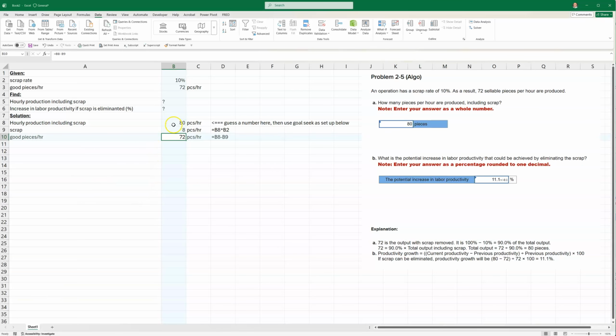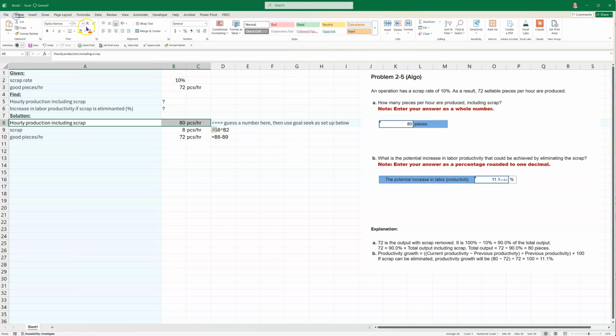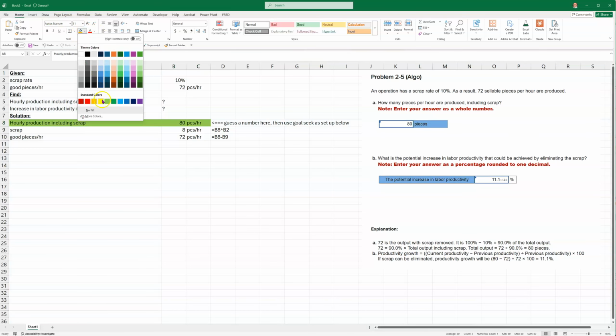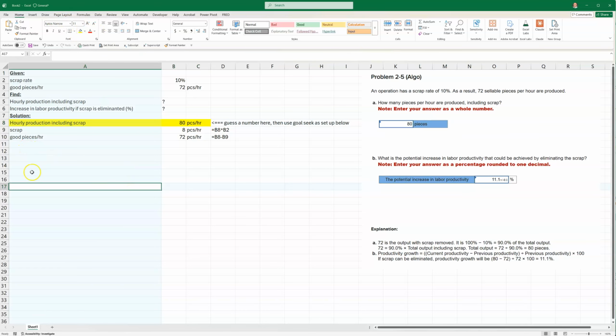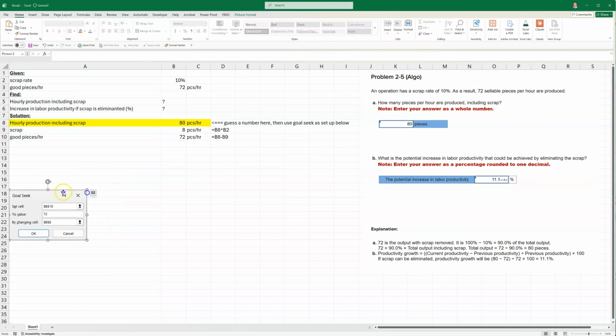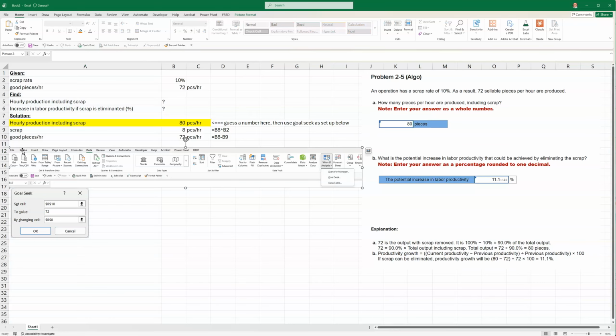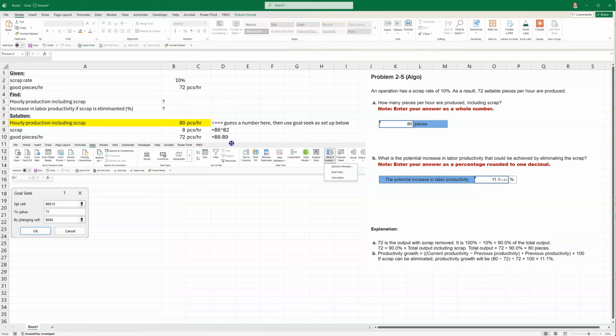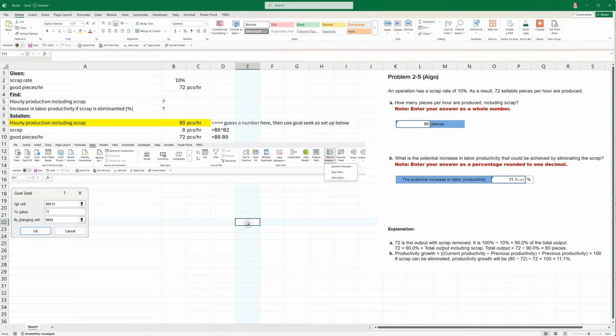And then OK. So it says 80 pieces, right? So that's the answer again. So let's just highlight that. That's the answer Excel came up with. Okay. And let me go ahead and paste this in here just so you have it for your reference. So you can look at that. All right. And then how did I get that? Remember, I went to the data tab, right? And then I went to what if analysis, and I went to goal seek. Okay. So that's the answer, as simple as that.